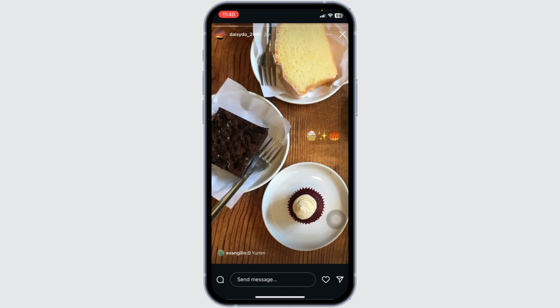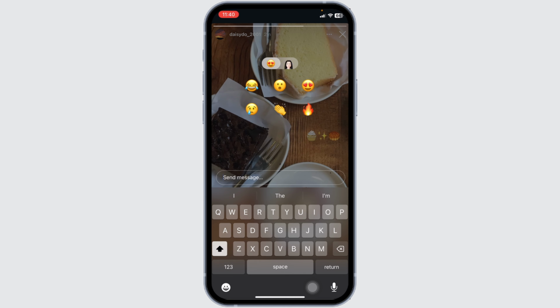And that's how you comment on Instagram stories. Engaging with stories is a fun way to connect with your friends and favorite creators.